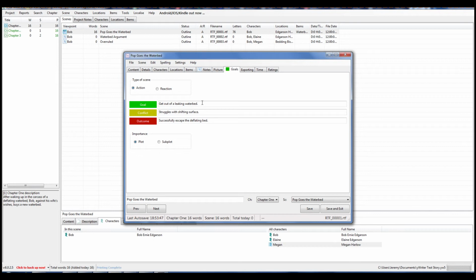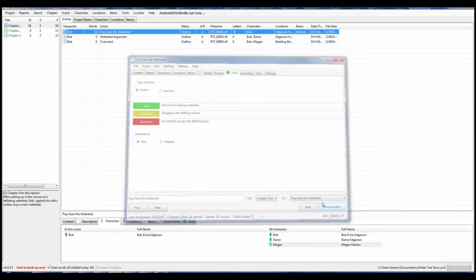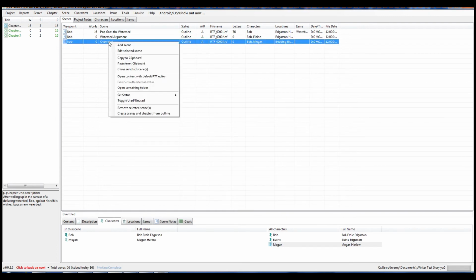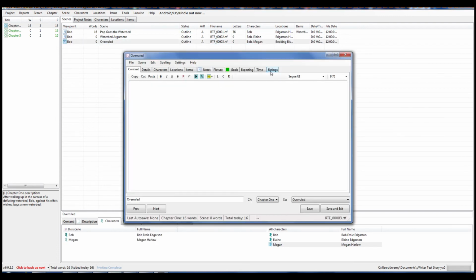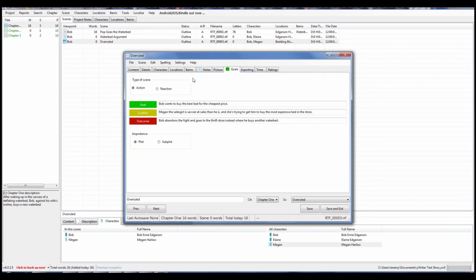So I would call that an action scene. I would say maybe the next scene will probably be action also, because it's where he has to confront his wife. But the one that follows, where he's going to try to do something about it, I would maybe call that the reaction. So we'll do that real quick. We'll save and exit, and then we're going to go into Overruled. And we're going to edit that scene, and we're going to call this the reaction. Okay. Oh, it actually changes. Okay. Never mind. I'll have to go back and fix that.